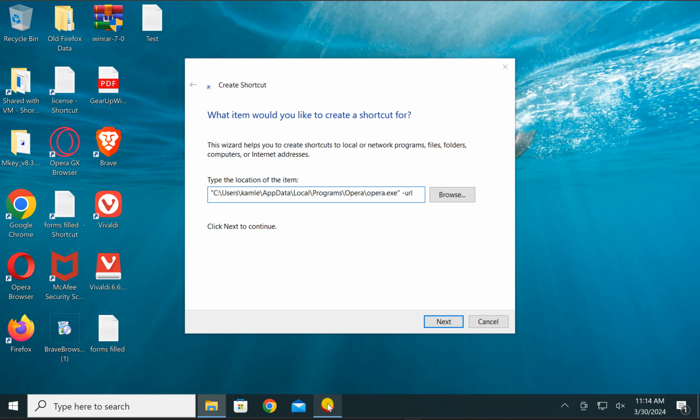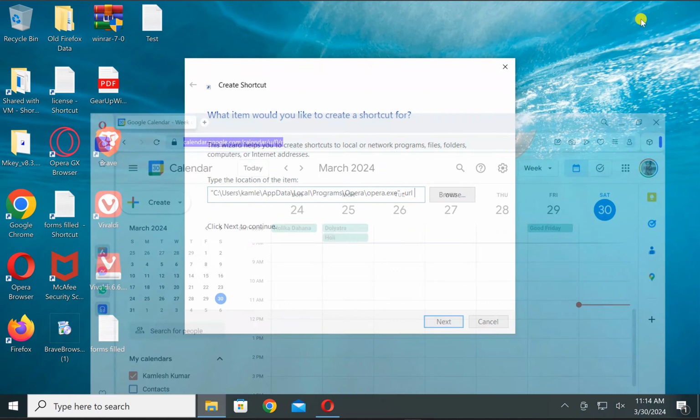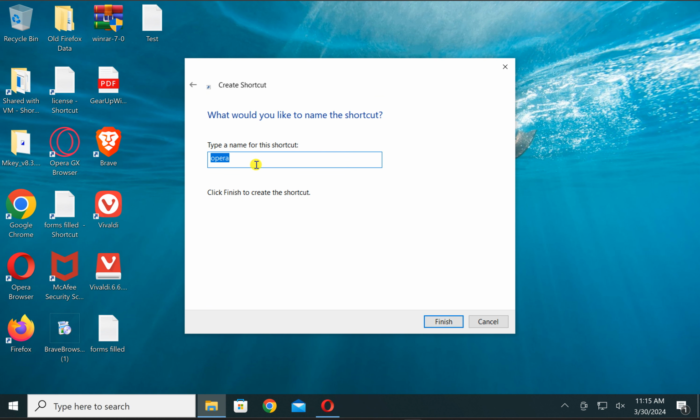Now copy Google Calendar path from your Opera browser and paste at the end of the location box. Then click on this next button, name it Google Calendar. Then click on this finish button.